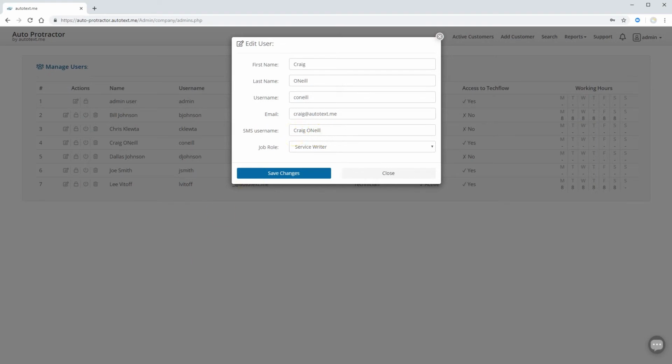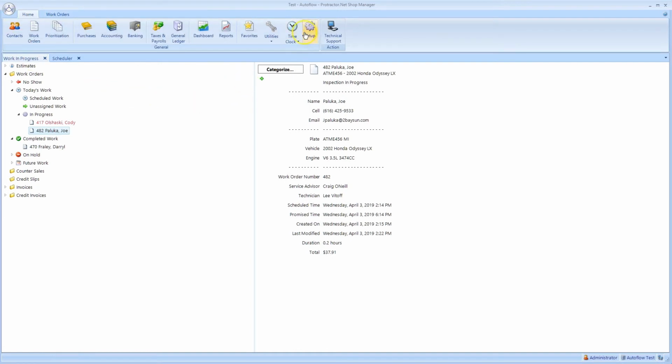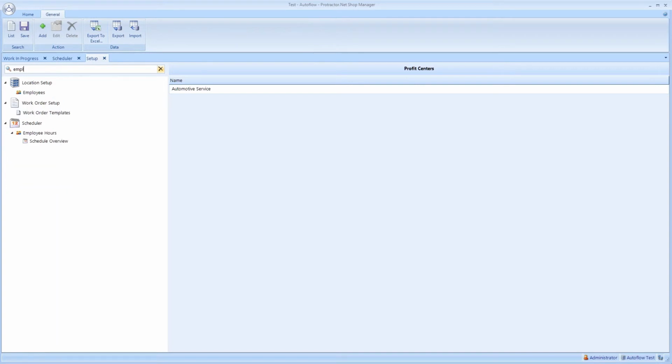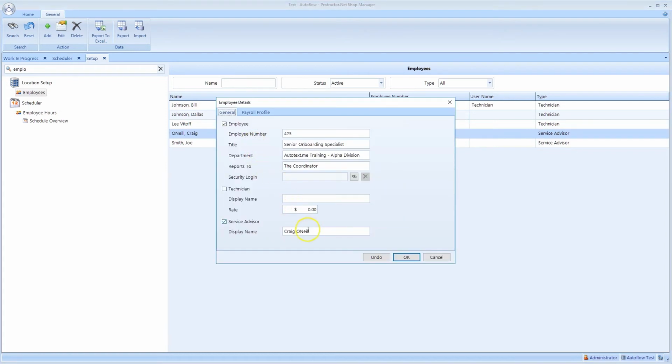To find your display name, you need to have administrator access to Protractor as well. You can go into Setup, filter out your menu, go to the Employees section, find the employee, and identify their display name here. Users with multiple display names will need to have them be different in order to be identified in AutoTextMe.